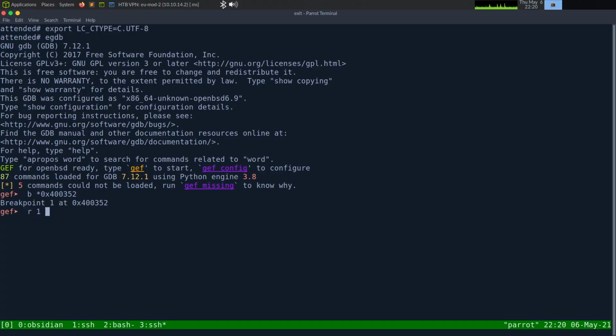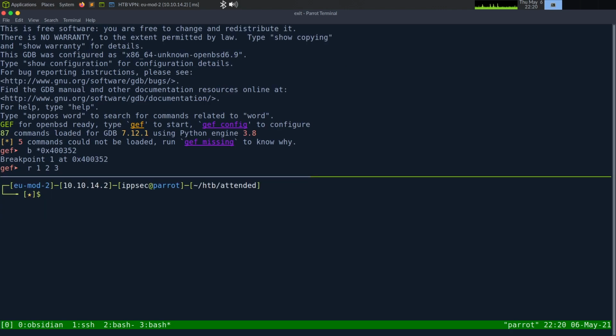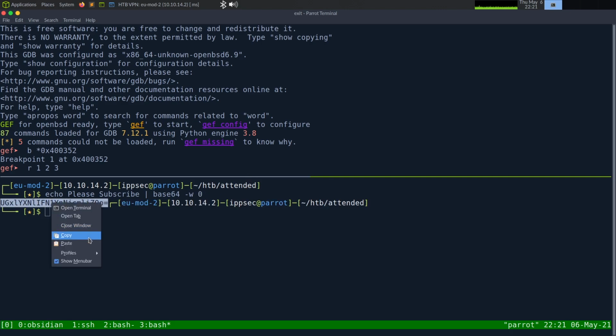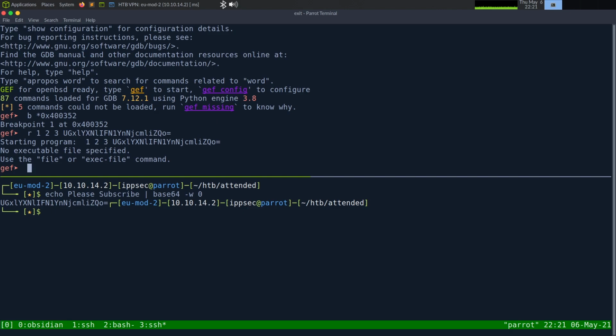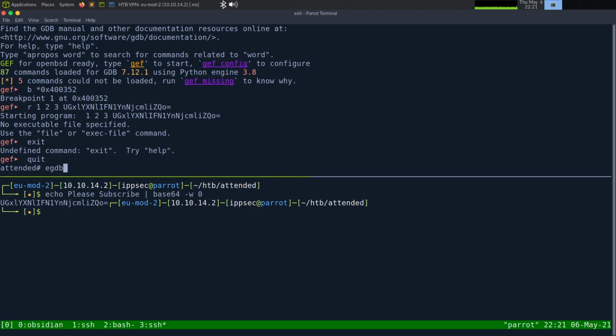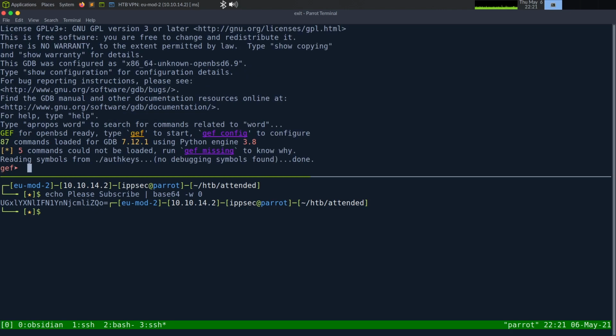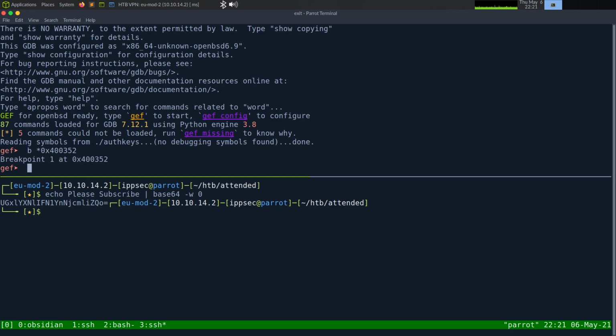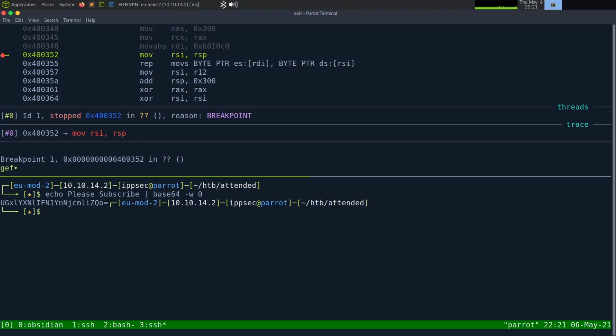Okay. Run 1, 2, 3. And we're going to give it some base 64. So echo "please subscribe", base64 -w0. There we go. I'm going to put this in the last argument. We have to eGDB ./AuthKeys. Let's go back to that break, run, and we can see exactly where we are.